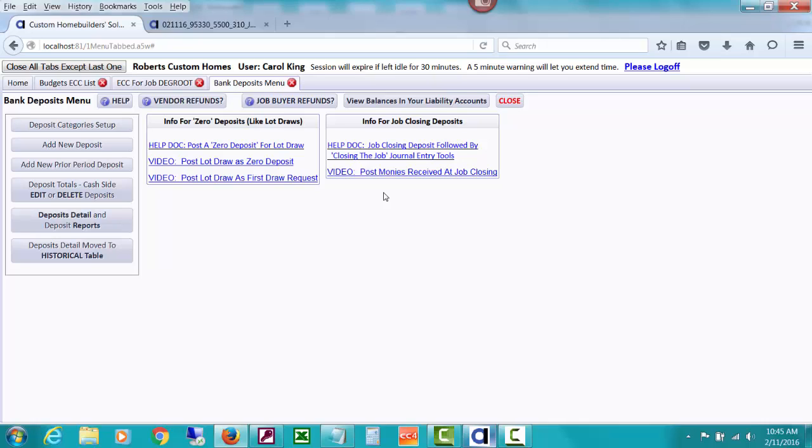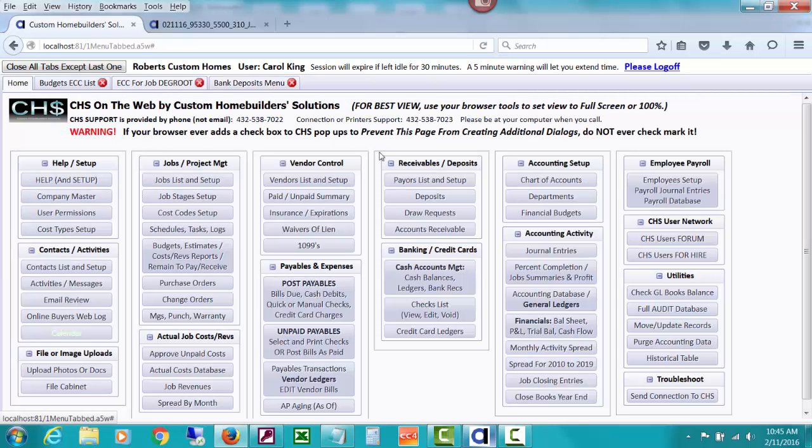And then after you've gone to a job closing, you receive a check, and you end up with all your monies in something called contract deposits, which is still a construction liability until you post your job closing journal entry. CHS has a tool to help you with that, and you'll find it under the accounting section called job closing entries.